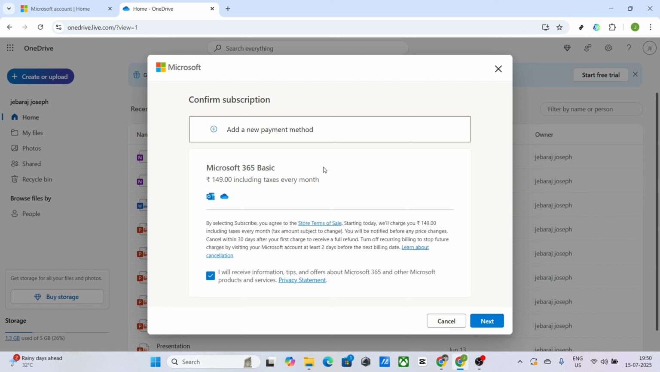As you move through this process, you might encounter a prompt offering to send you information, tips, and offers about Microsoft 365 along with other Microsoft products and services. It's entirely your choice whether you'd like to receive these. Selecting to opt in can keep you informed about special offers and updates. However, if you'd rather not receive additional emails, feel free to skip this step.